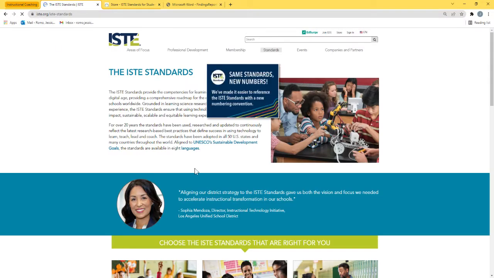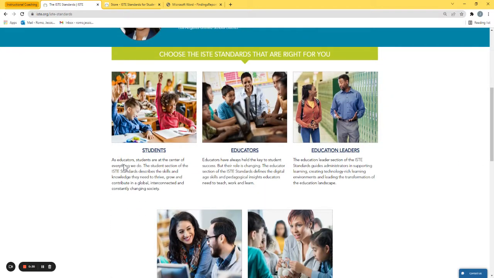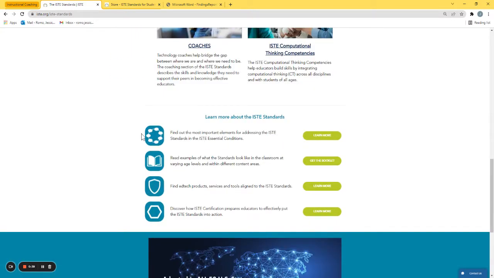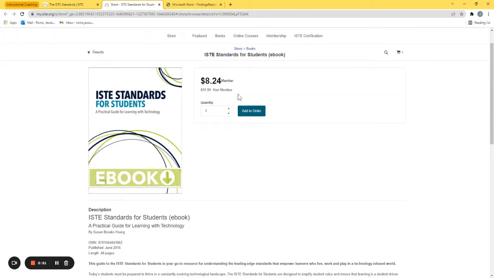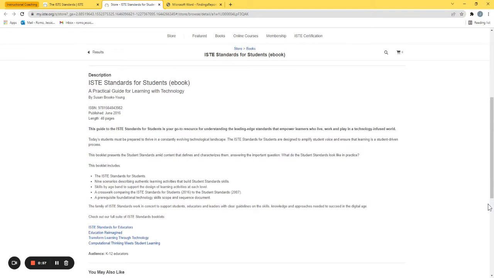Here you'll get a brief background about the standards. And as you scroll down, you'll see the different standards for students, educators, coaches, and so on. If you click here where it says read examples of what the standards look like in the classroom, you'll be directed here. This one is for purchase. Some people may want to do that, but there are plenty of free resources on the website. It's just something you may want to look at if you'd like to learn more about that.